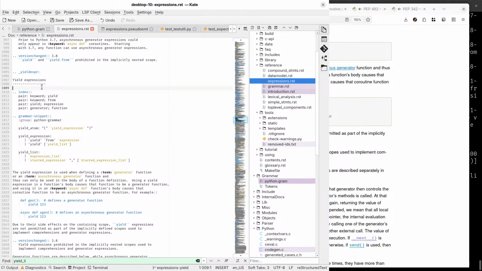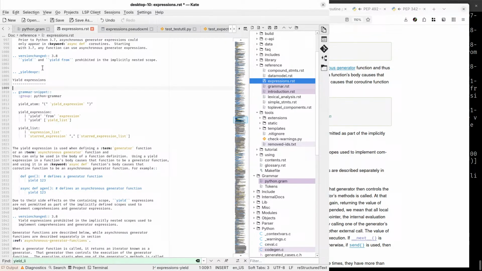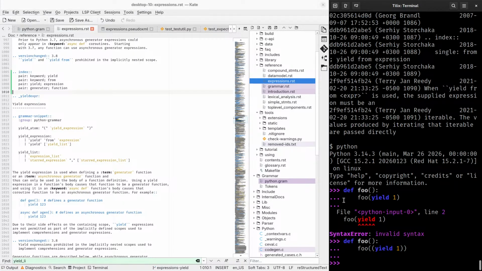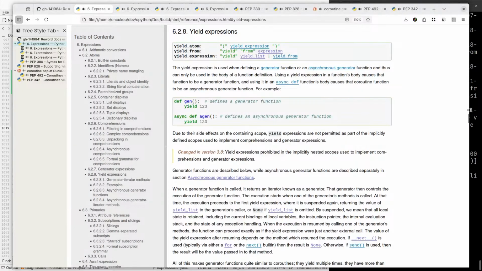So let's do it. One caveat with yield expressions is that you cannot print them without parenthesizing them. So for instance, you can assign a yield expression, but if you do print and then yield like this, it would be a syntax error because yield has to be parenthesized. Yeah, that's exactly what we were showing. This is a funny caveat. Well, it always has to be parenthesized.